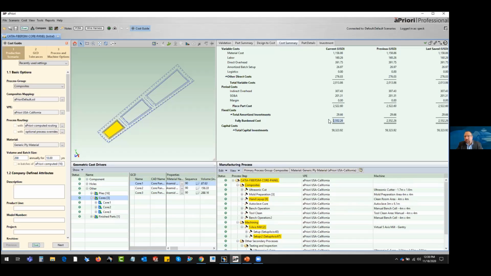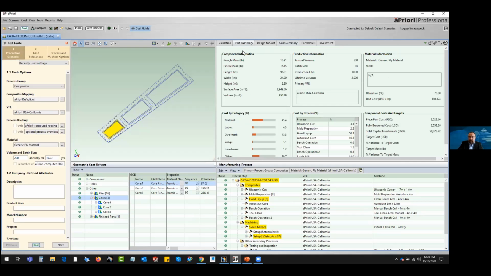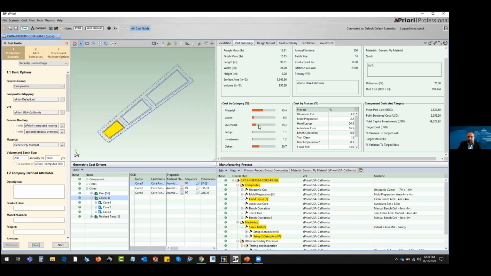So we've estimated $2,500 for this part, as well as the tooling cost for this part derived from the part itself. So $59,000 worth of tooling on the part. If we want to look at some additional details here, we can go over and just see some properties of the part. So it's a 15-pound part, 8 feet long, 2 feet wide, 2 inches thick, and a quick graphical view showing me where the cost is coming from.